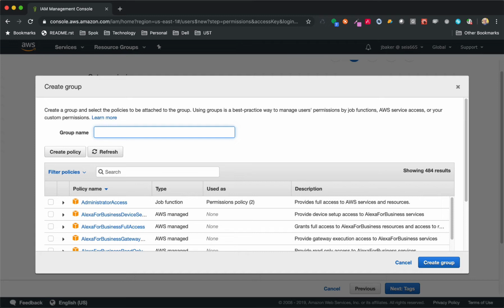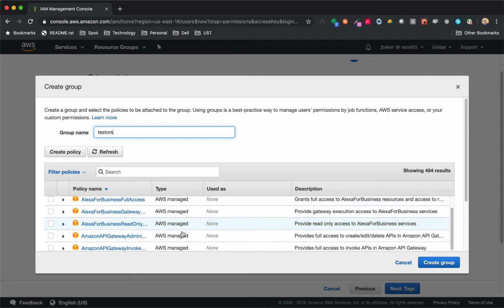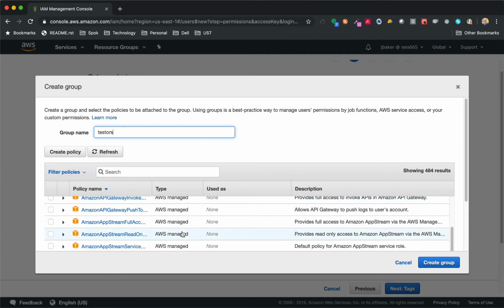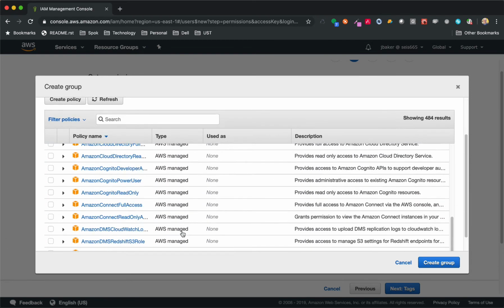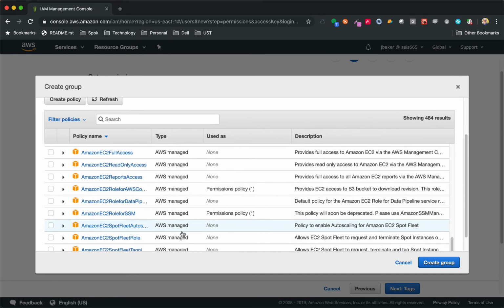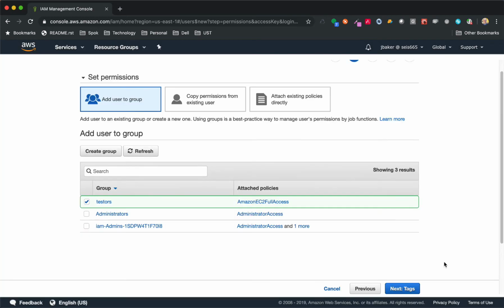let's see, I'm going to call it my testers group. And to my testers group, I'm going to associate a policy. And let's say we're going to give them Amazon EC2 full access. So I'm going to use this particular policy and create that group. Now I've got a new group called testers, and the Amazon EC2 full access policy is associated with that group, and I'm going to add this particular user to that group.